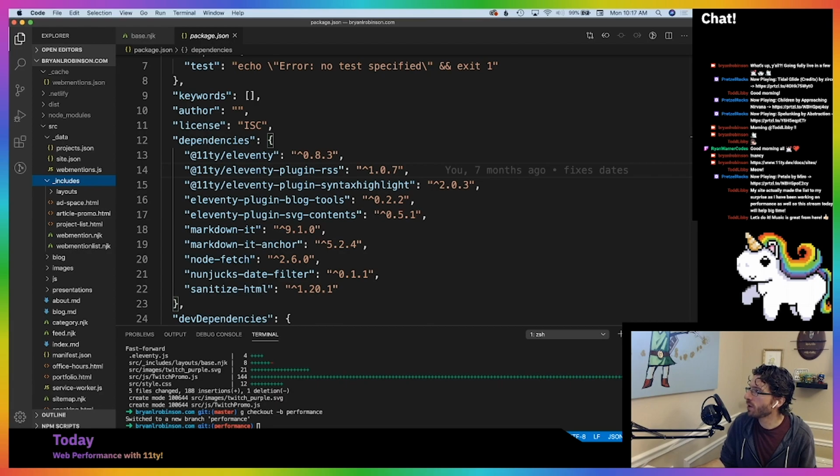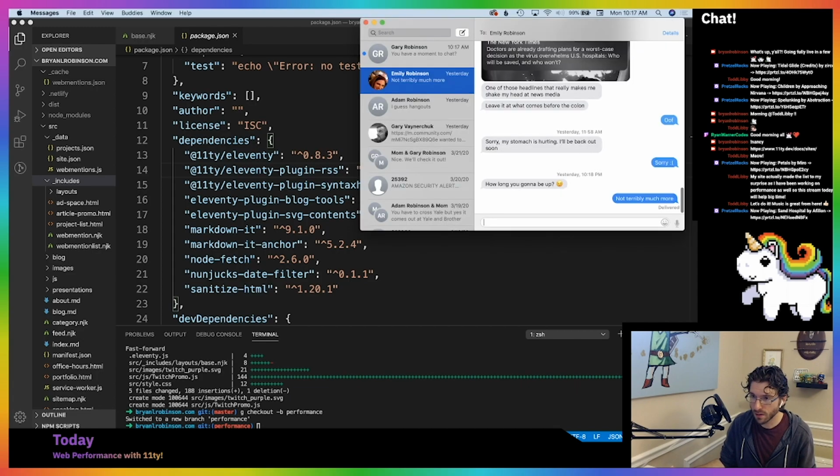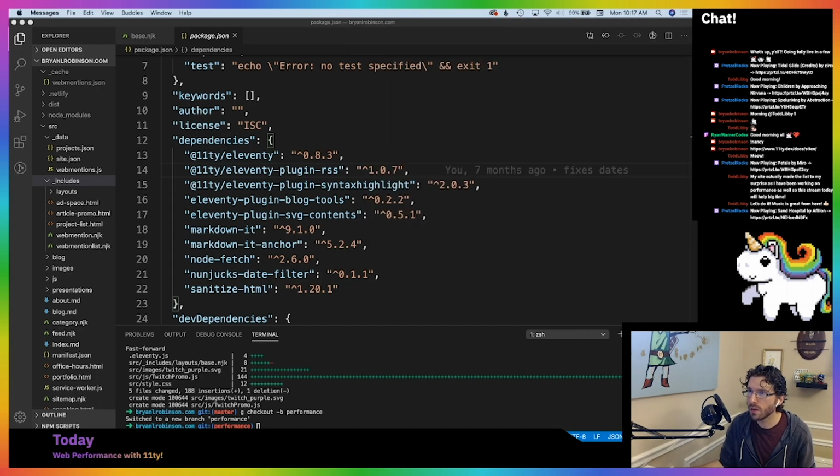Do not disturb mode turned on. Open up messages on my other window. Going up here.